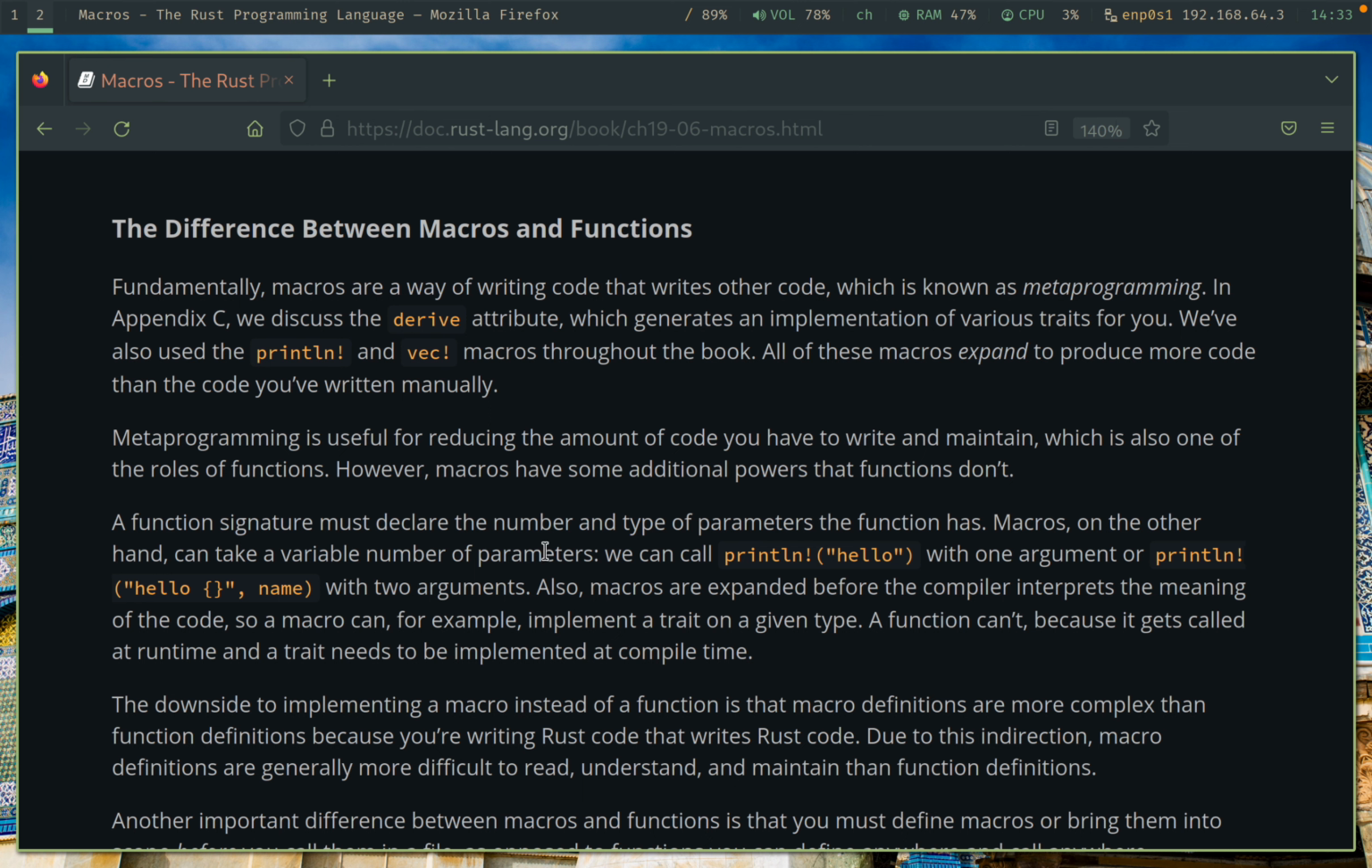For example, macros can take any amount of arguments, while functions have a fixed amount. So you can pass macros no argument, you can pass it 1, 2, 3, and so on. And this is also very important. Macros are expanded before the compiler interprets the meaning of the code. So a macro can, for example, implement a trait on a given type. A function can't, because it gets called at runtime and the trait needs to be implemented at compile time.